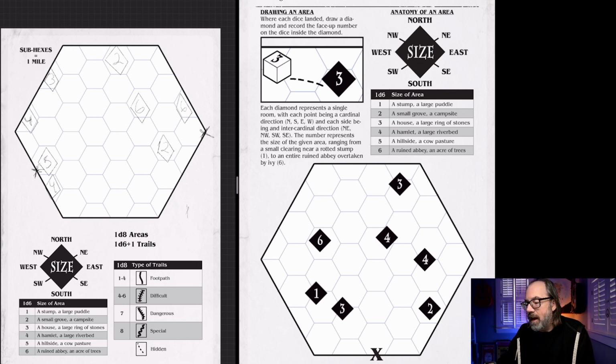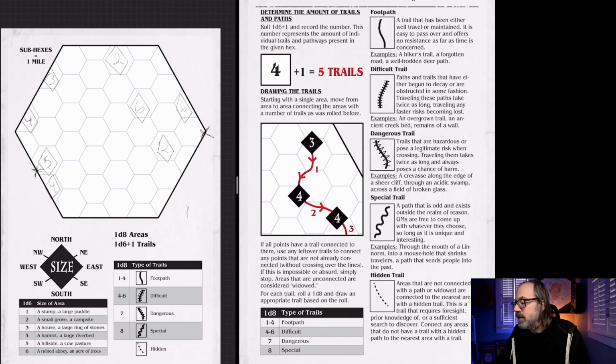Each of these hexes is a mile, even though some of them are close together. So like 4 and 5 down here at the corner, right near the entrance, you've got a 4 and 5 right near each other. A hamlet, a large riverbed, and then you've got a hillside or a cow pasture. Those could be near each other, right? Maybe with a very short trail between them. So easy, right? Now we've got this set up, and I'm going to transpose this into a notebook as well, which we'll do in a second.